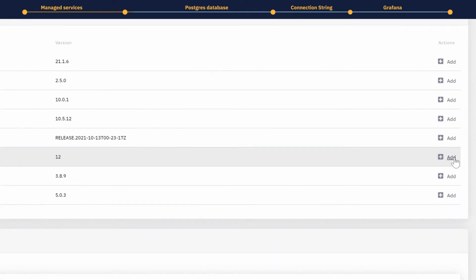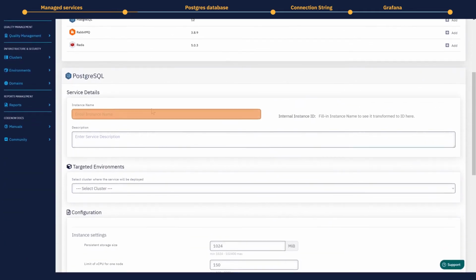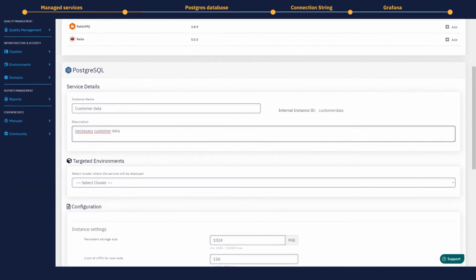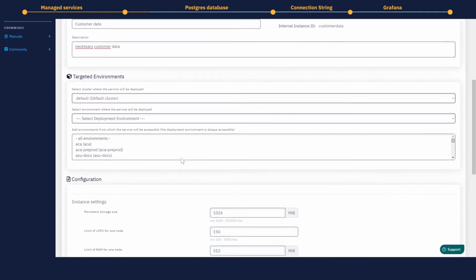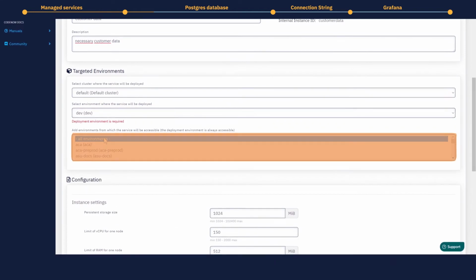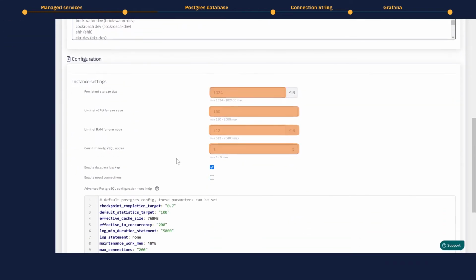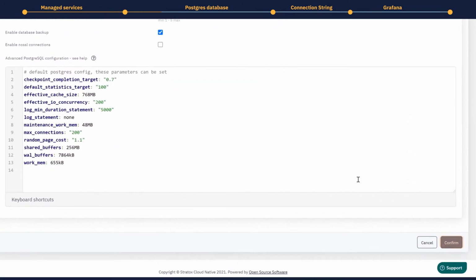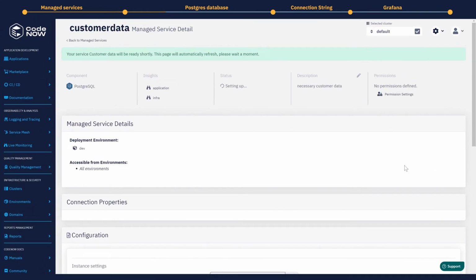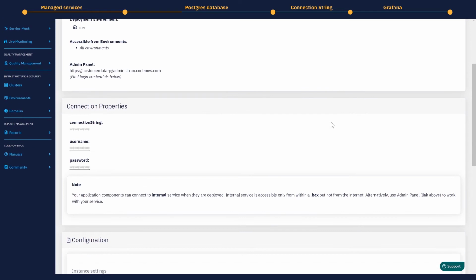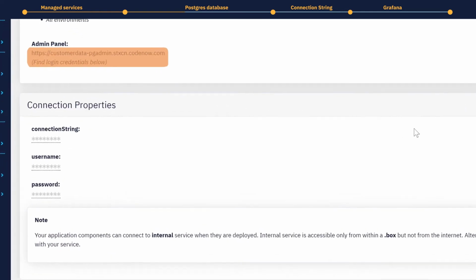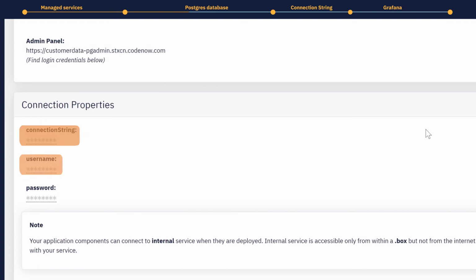After clicking the Add button, you may then specify the name and the description of the instance of your managed service, the target environment for the instance, and some configuration data, size of the storage, dedicated memory, and more. And click Confirm. The managed service creation may take a few seconds, during which CodeNow creates all the necessary boilerplate you need to use the new managed service in your application. When it is done, you have access to the administration panel and the connection properties of your newly created service.